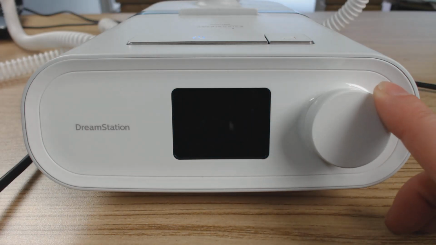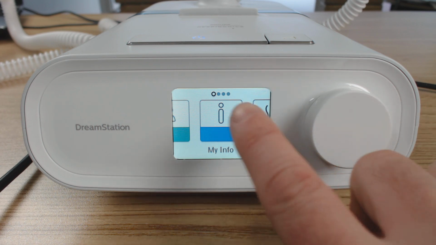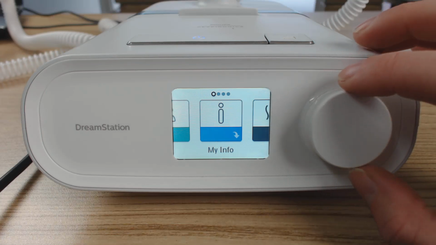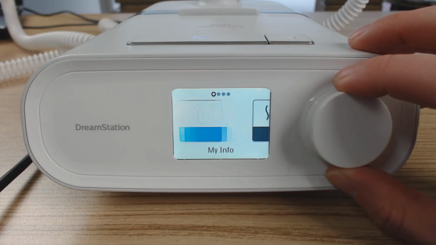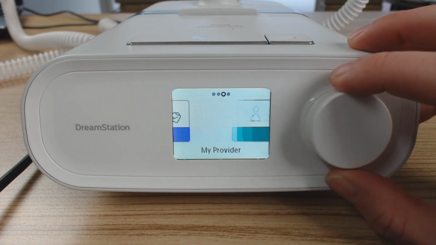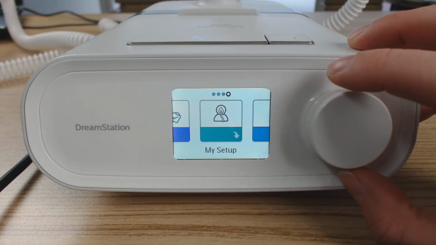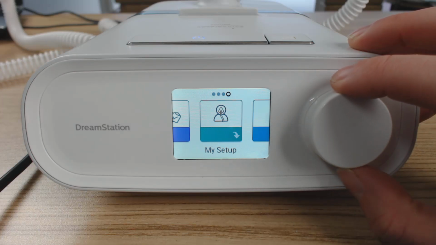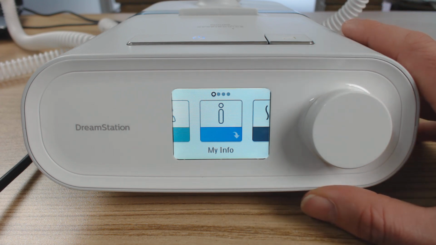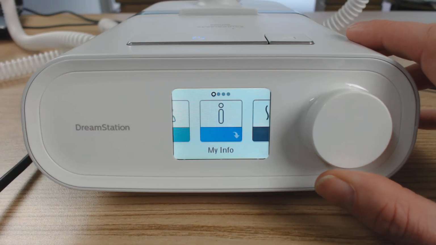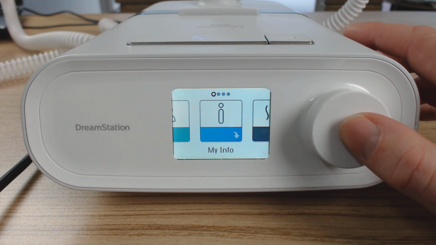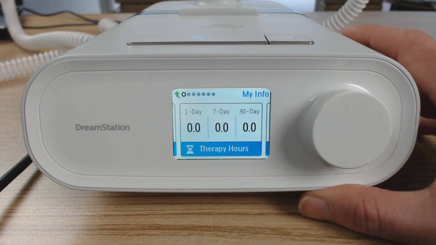So once again, I do have this little dial here, and this little LCD screen here, which has these icons. If we rotate this dial, it's going to go between the icons. The first icon is My Info, the second one says Preheat, third one My Provider, and the fourth one My Setup. So the main ones you're going to use are the Info, the My Setup, and the Preheat. Each icon, we can go into by clicking this wheel in. So if we push that in, it takes us into My Info.